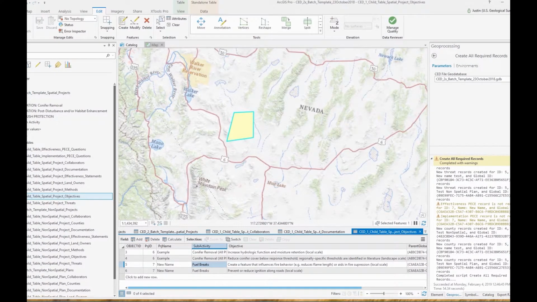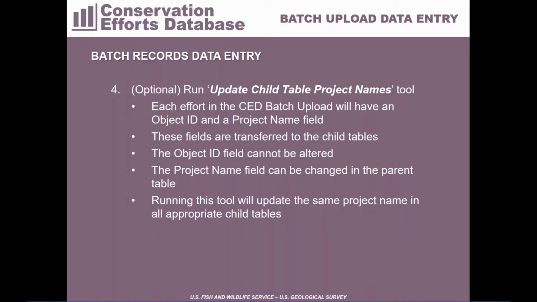And now let's go back to the slideshow. We'll work through a couple of the other tools within the CED. The next tool I want to introduce you to is the Update Child Table Project Names tool. It's a long name, but it has an important function.